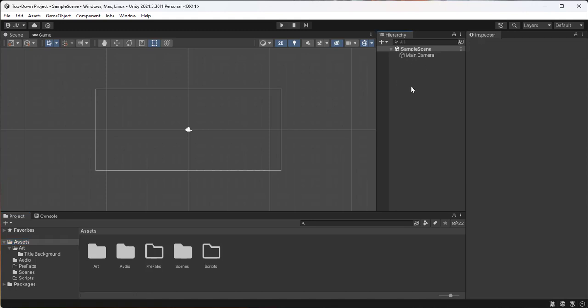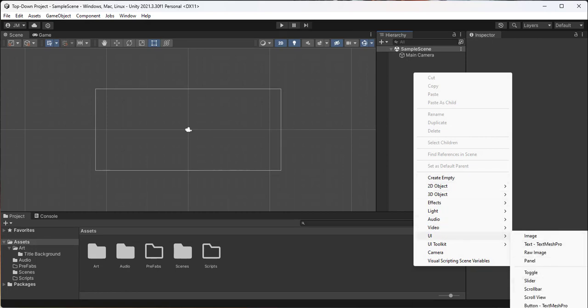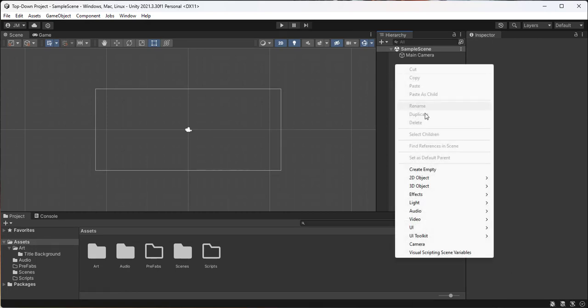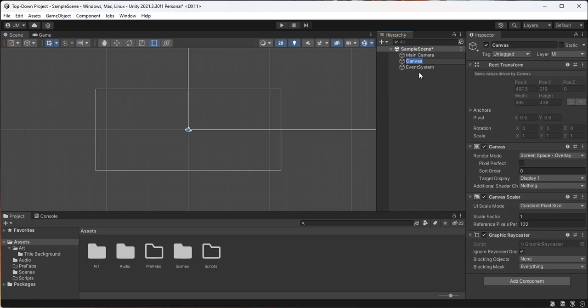So here in my hierarchy, just in the gray area, right click, UI, and scroll. Let's see if I can make this show up. Nope, and there's an option for canvas at the very bottom. So you want that canvas.